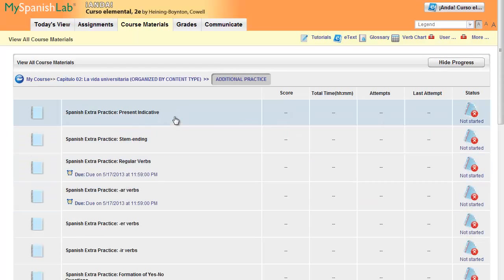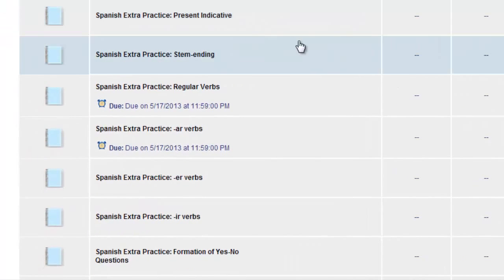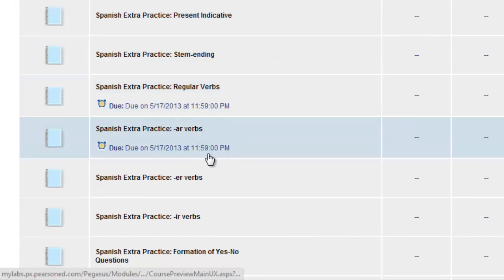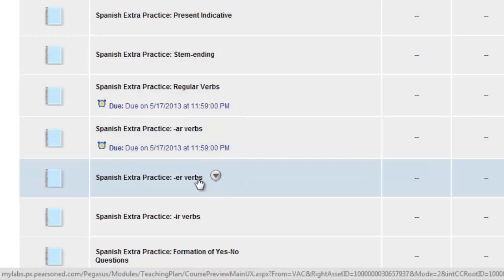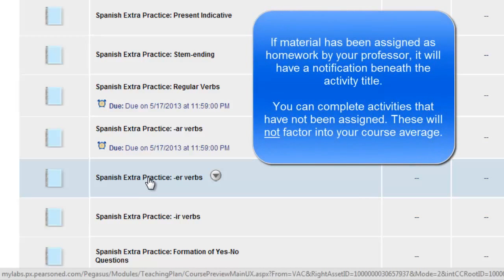Here's a list of activities that I can do to practice, in this case, my present tense verbs in Spanish. Note that regular verbs and AR verbs have due dates on them. This is because the instructor has assigned these as homework. However, ER verbs and IR verbs do not have due dates. If you click on these and complete the activities, they will not be counted into your course average. You will get automatic feedback, but it's a no-risk scenario. If you do poorly on them, because it's just practice, they will not be in your course average.